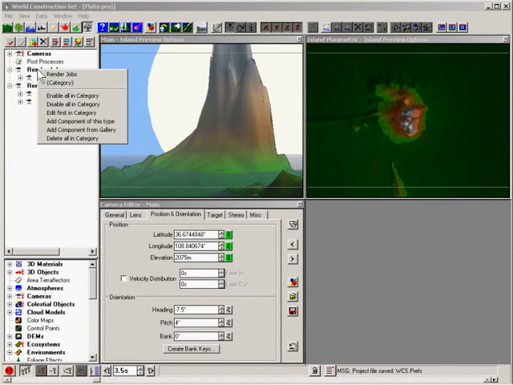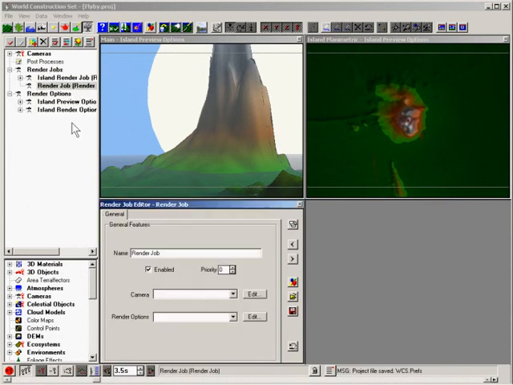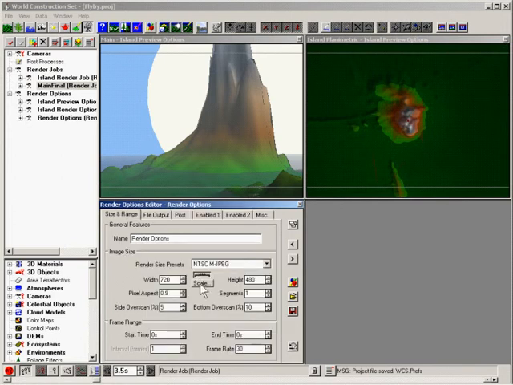Right-click the Render Jobs category and add component of this type. Name the job Main Final. It's going to create frames for our final full-size and full frame rate animation. This render job will use the main camera and render options we have yet to create, so select New Render Options. Click Edit to open the Render Options editor and rename it Main Final to match the render job.